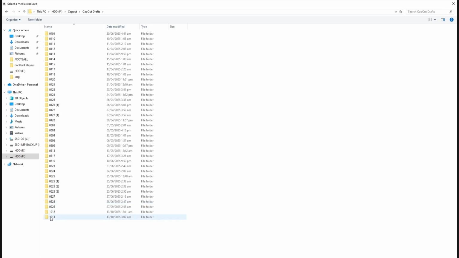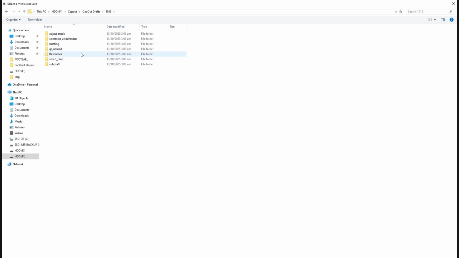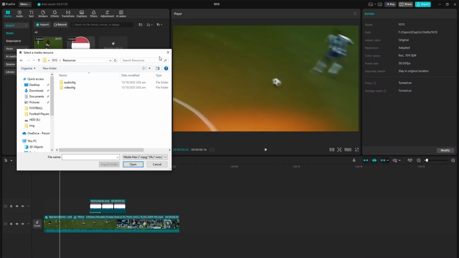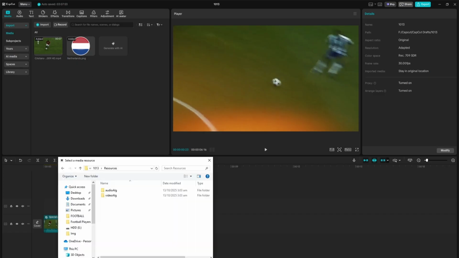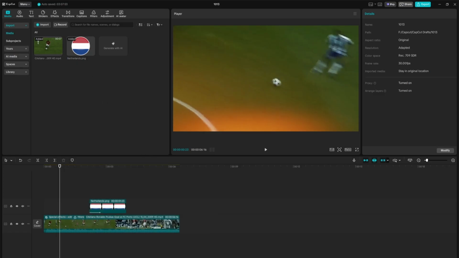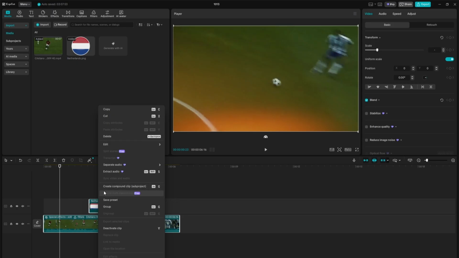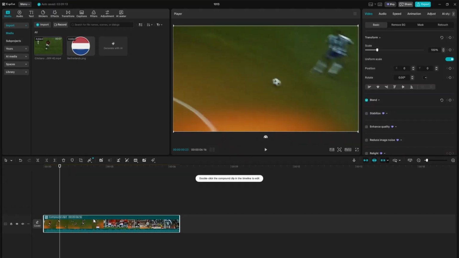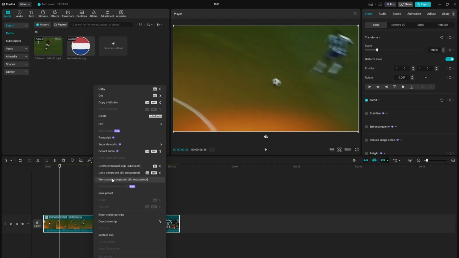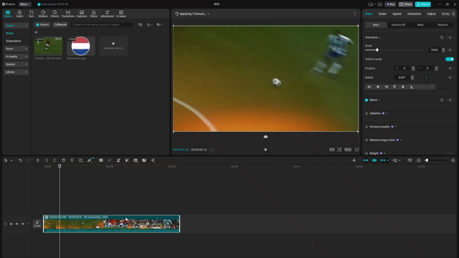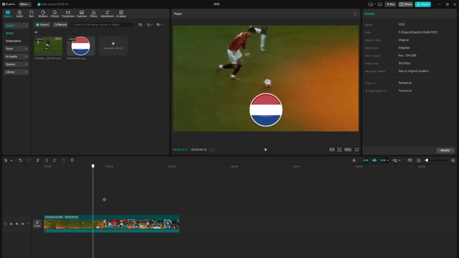After that I would click on 1013, then click on resources. Now right here you are not able to find anything right now, but we would go back like this and we would close this window right now. Now all I have to do is to select all these, right click them, click on create compound clip, then right click them again and then click on pre-process compound clip. It will take some seconds.